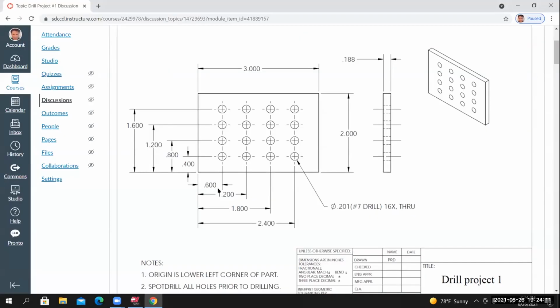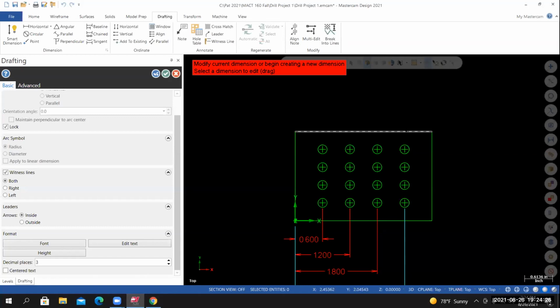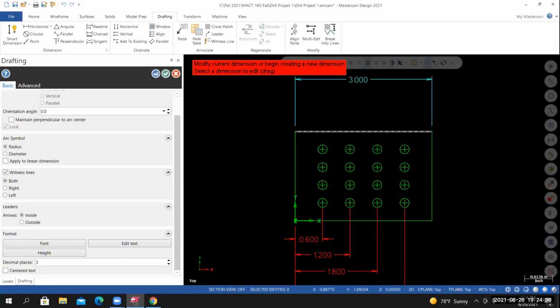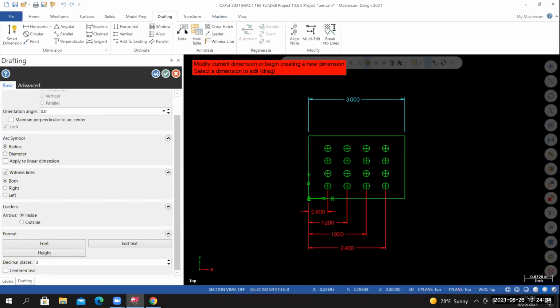So I've got these 4 dimensions already created. I'm going to create this 3-inch dimension, the distance from this edge to this edge, or the length of this line. A couple different ways you can look at it. If I select this line, pull the dimension above the part, left click to place it.